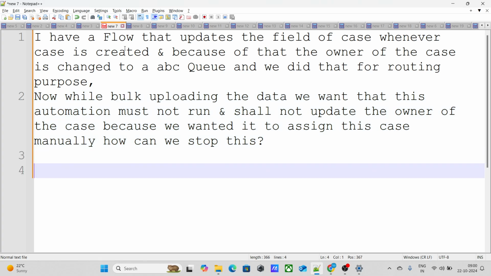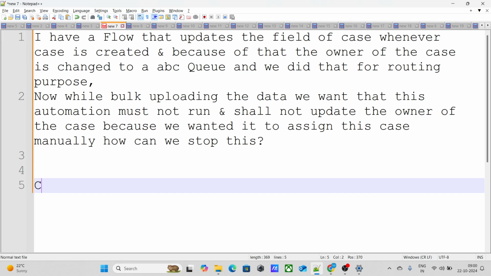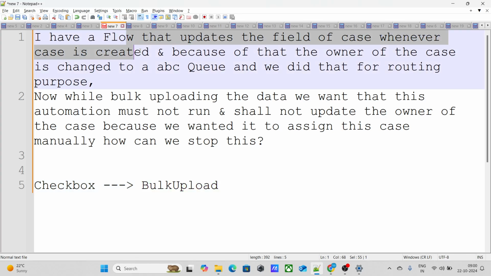So here, what I proposed is that you can create a checkbox within that object, let's say the case object. You create a checkbox, like a bulk upload checkbox. The same condition of the bulk upload checkbox, you're going to check within the flow as well. For example, if bulk upload equals true, then don't run this particular automation. You can skip this automation within the flow itself.